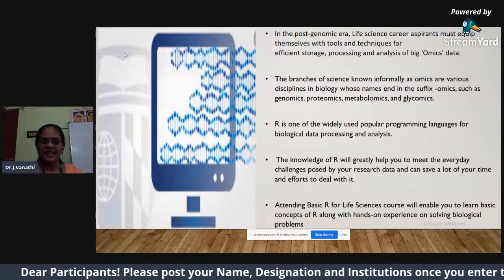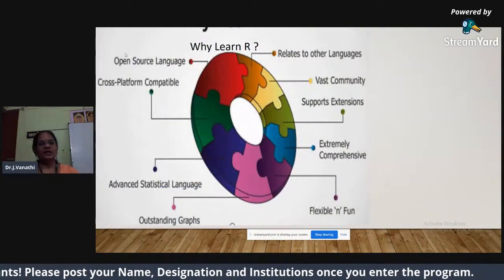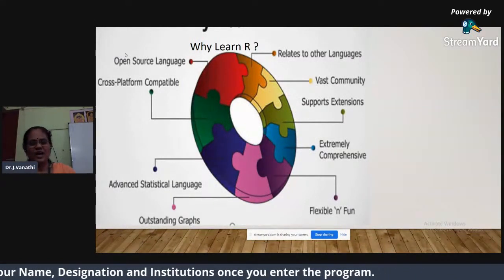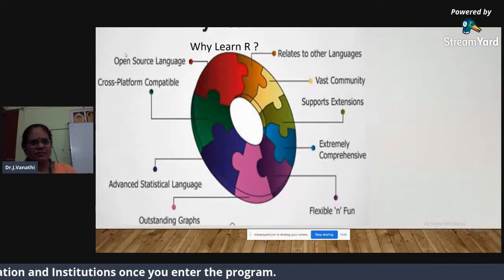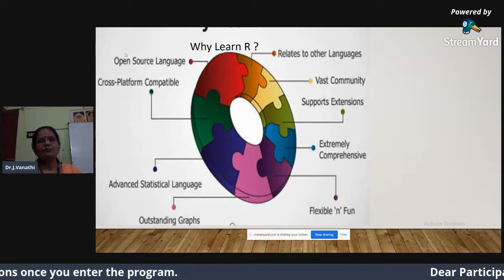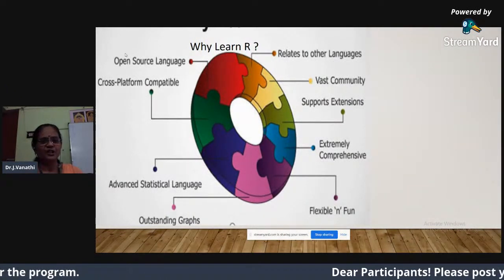This is how you are going to get yourself connected, as life science students, to this R data analytical tool. Now you must be thinking, why do we have to learn R? What is special about it? What are its features?